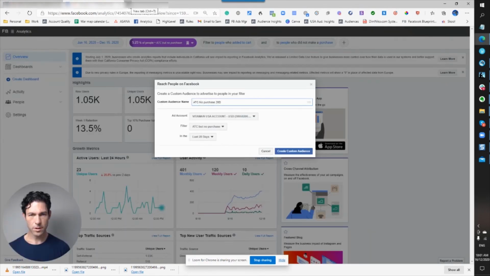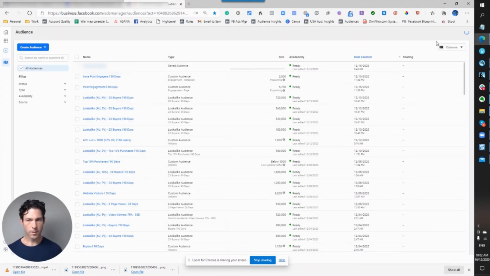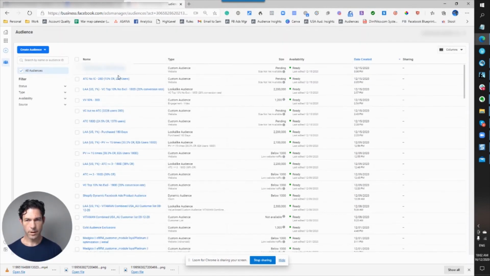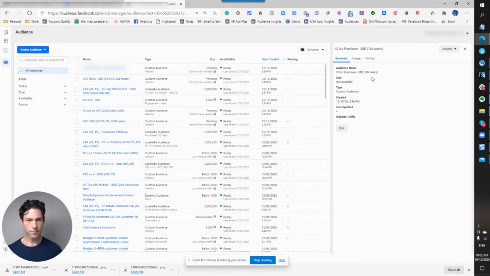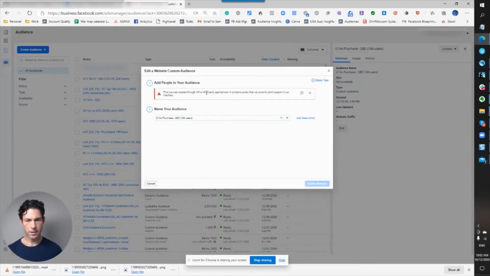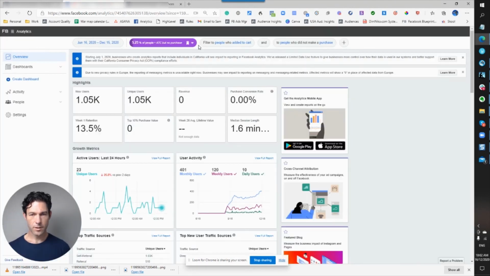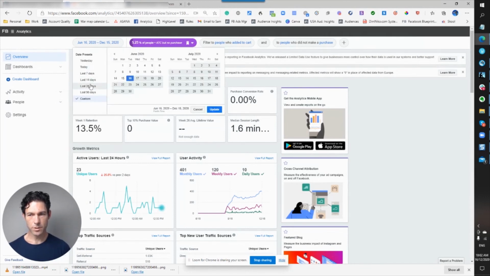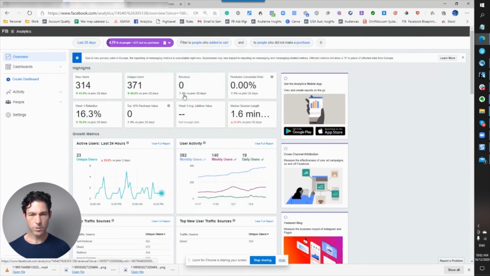So if I just open a new tab here for audiences, here I am back on my client account. I'll give you an example of one audience that I've created via the analytics tool, and when you edit it, it just says it's created through an API. So that's how you can create any kind of audience, and you can see immediately what the size of the audience is. I'll just switch this back to 28 days again, which is really useful.